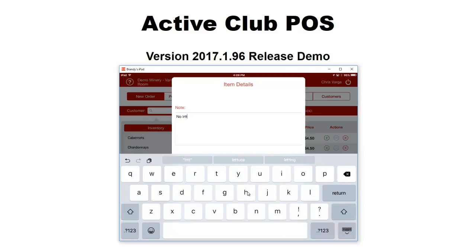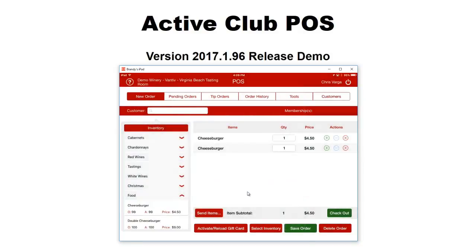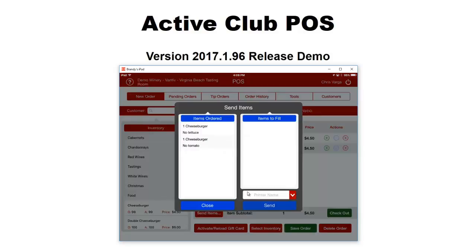If I could spell, but for this demo, we'll try to go as seamlessly as possible. So you see we have two cheeseburgers. Each one has a different modifier. I'm going to send these items to the kitchen. You can see here where they're labeled as one cheeseburger, no lettuce, one cheeseburger, no tomato.